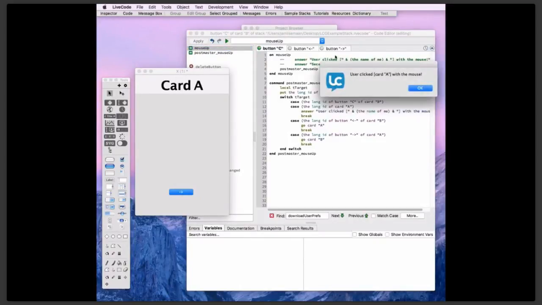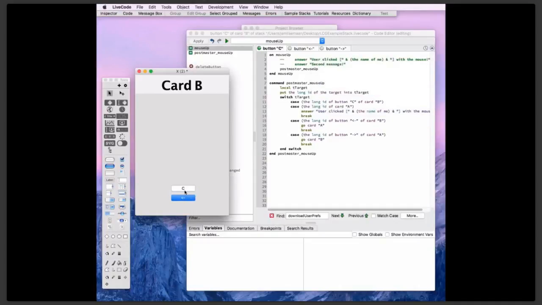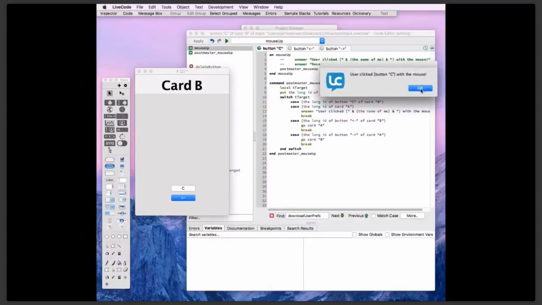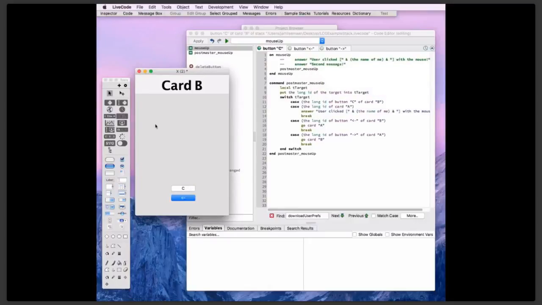Clicking on card A shows the pop-up. Clicking on the navigation navigates between the cards, and clicking on button C also shows the pop-up. We have shown that Postmaster programming can be used to consolidate unique behaviors between UI objects into one file. That way there's one central location to debug, add, or remove code.